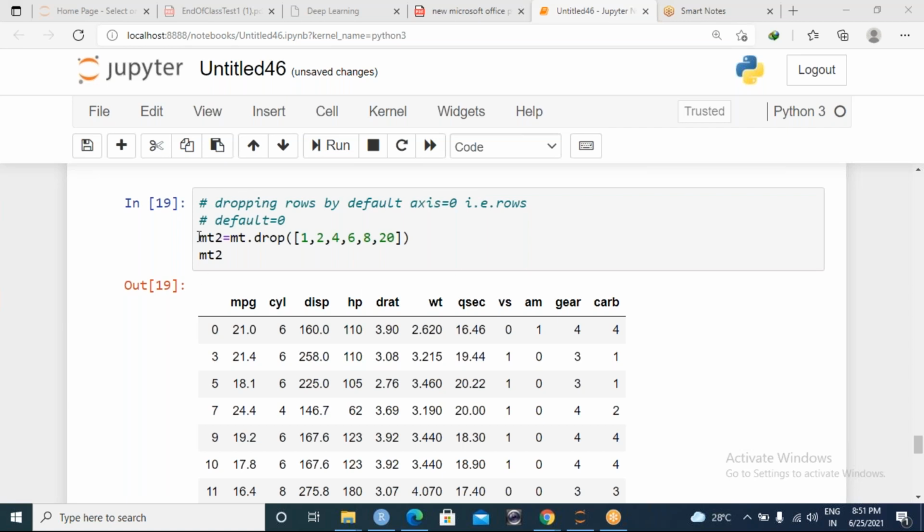So I hope so, and I am installing another, creating another data frame, mt2, because if I call mt2, I recall this data frame, and mt1 I recall the columns data frame.